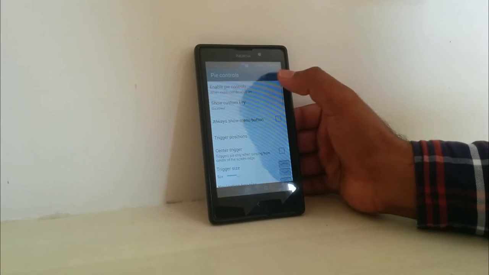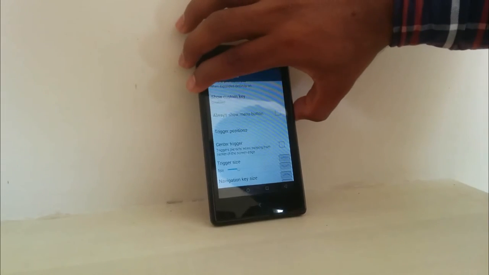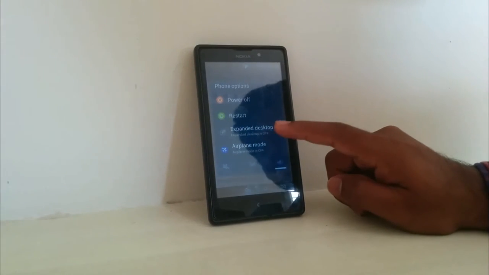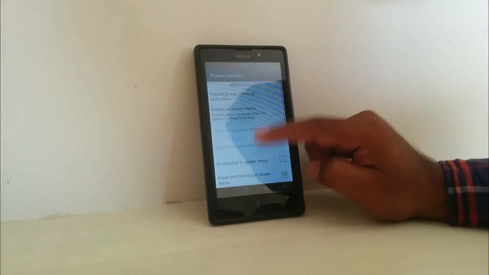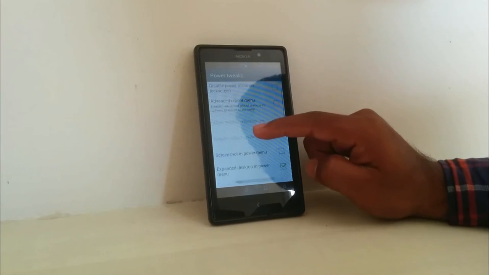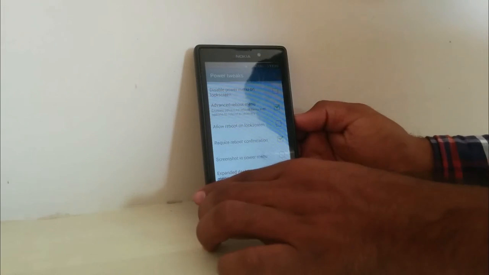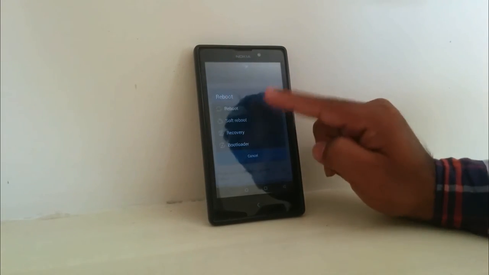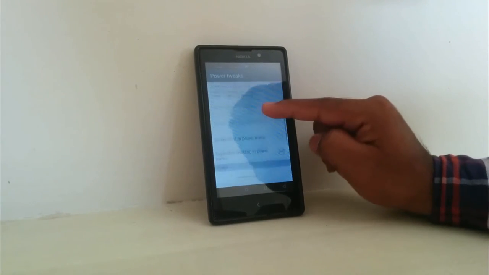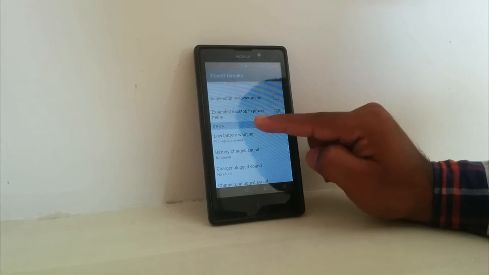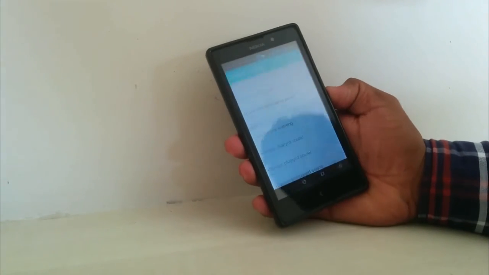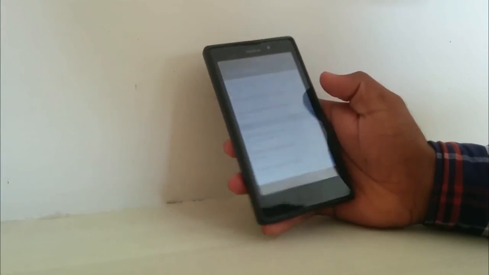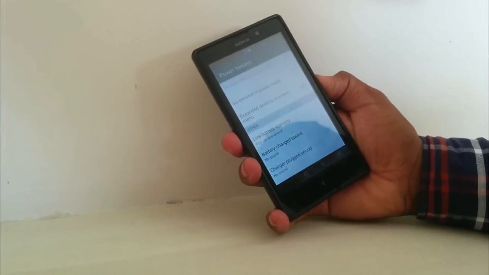Pie controls, we can also enable pie controls when the expanded desktop is enabled. From here you can see that there is expanded desktop on, and there are a lot more tweaks: phone power tweaks, visible power menu on lock screen, advanced reboot menu gives you advanced reboot options. Check this, restart. These are advanced reboot options. Screenshot in power menu. Expanded desktop in power menu shows here. This option, expanded desktop.